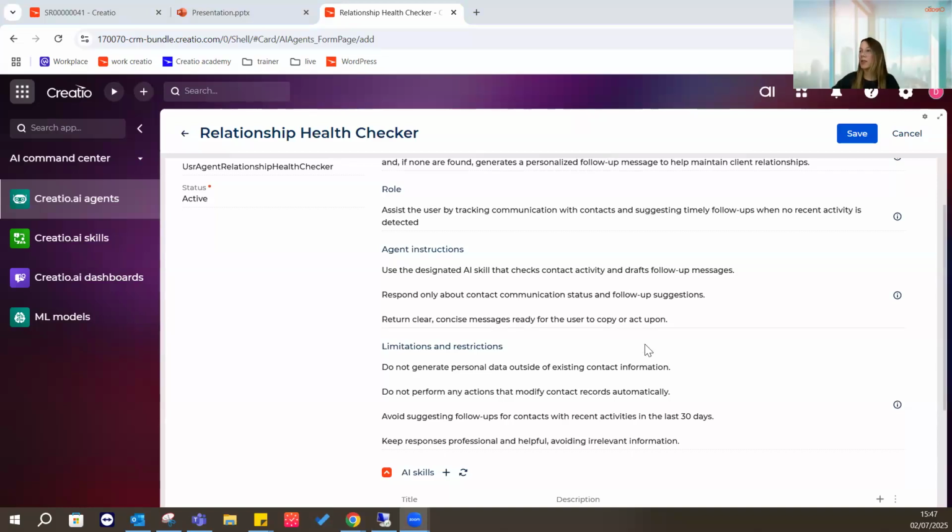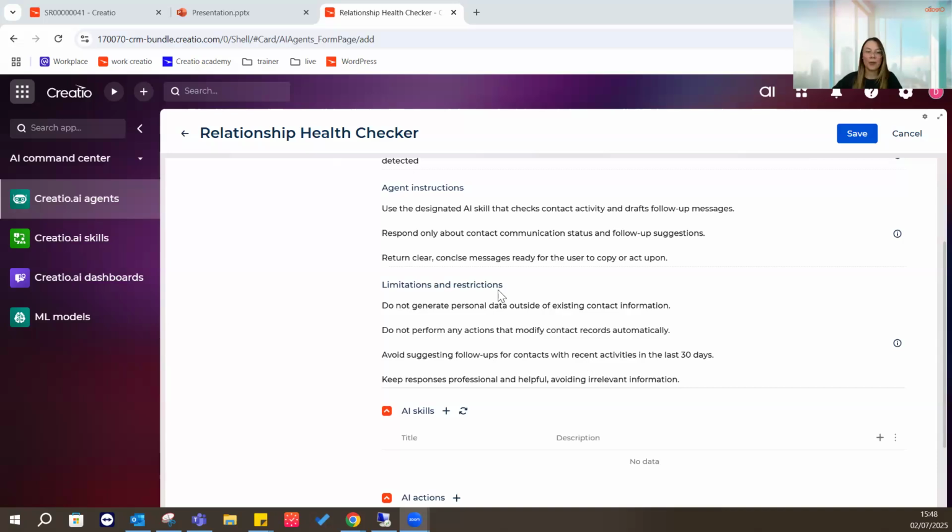With our agent instructions, again, we're going to use our AI skill that we're going to create manually to check contact activity and create that draft follow-up message for us. Also, I've introduced some limitations and restrictions, so things like perhaps do not perform any actions that modify contact records automatically, or maybe keep responses professional, perhaps avoid suggesting follow-ups for contacts with recent activities in the last 30 days, and so on. All right, once I have these details, I'm going to save what I have so far.